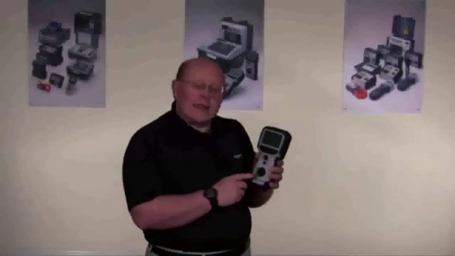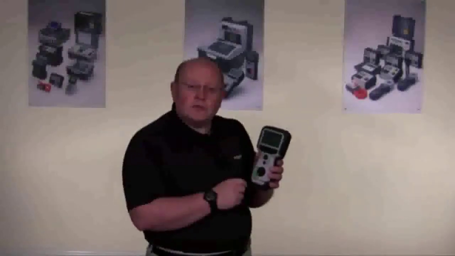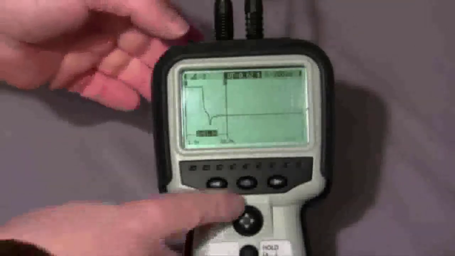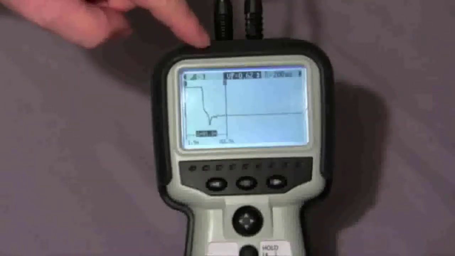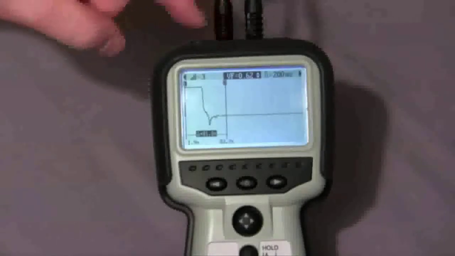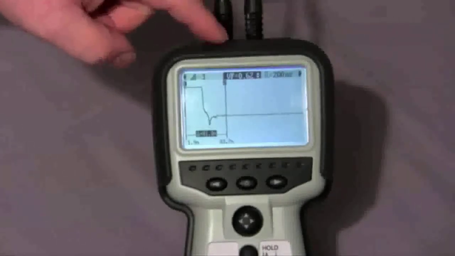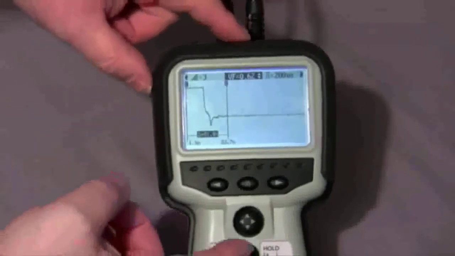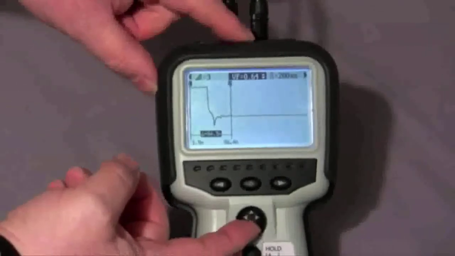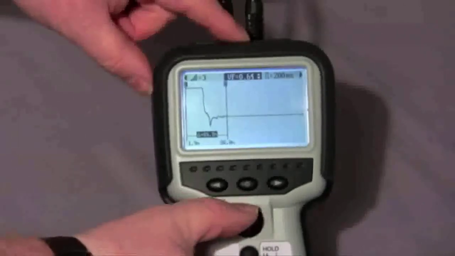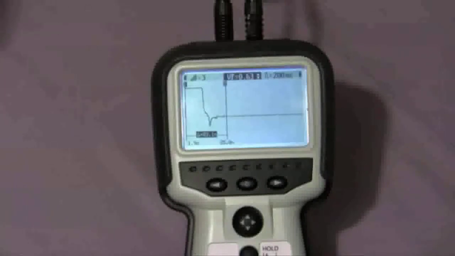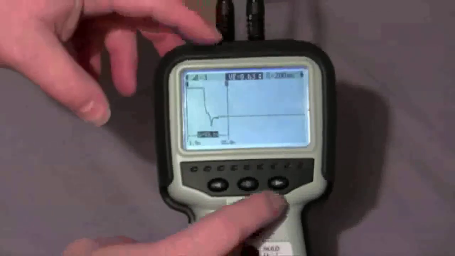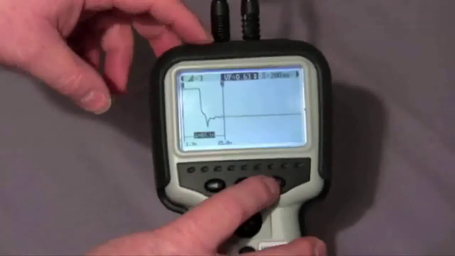The setup position. Here you'll notice the top line of the display now highlights, in this case, VF, velocity factor. You notice the up and down arrows where I can adjust the setting of velocity factor, and this is adjustable between 0.2 and 0.99. Using the left-right arrows, I can go through the setups. I can go through the setup parameters.